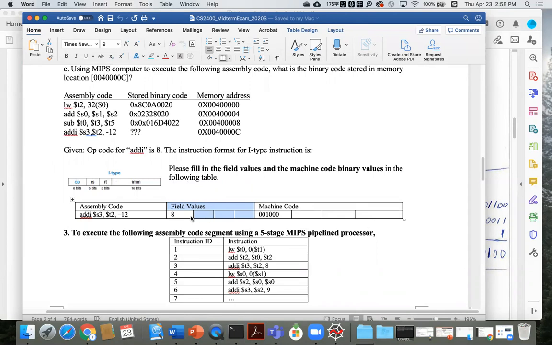Of course, if you know what number 8 is, the binary representation of number 8 is 1000. And also remember that we need to spend 6 bits here. So look at this format here.